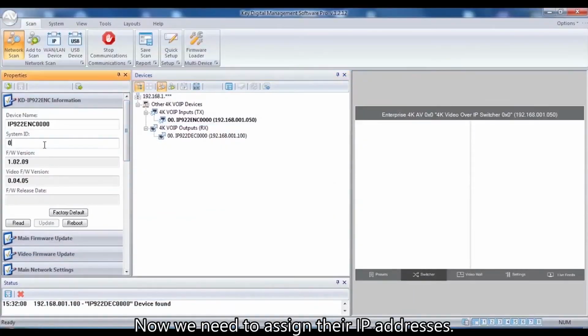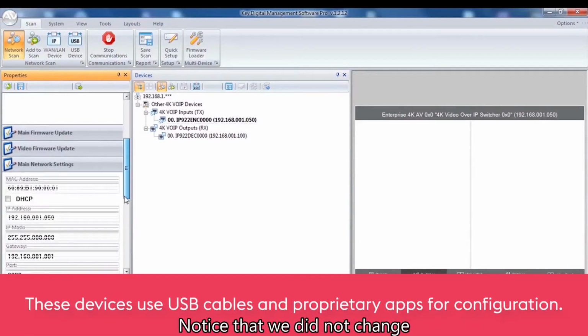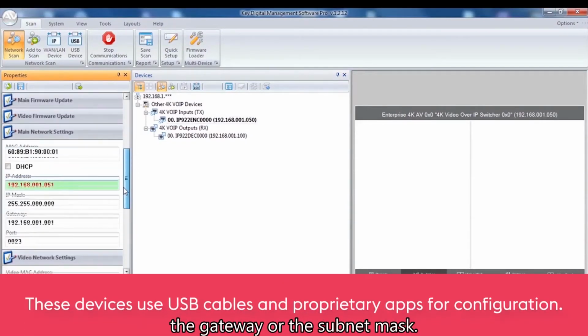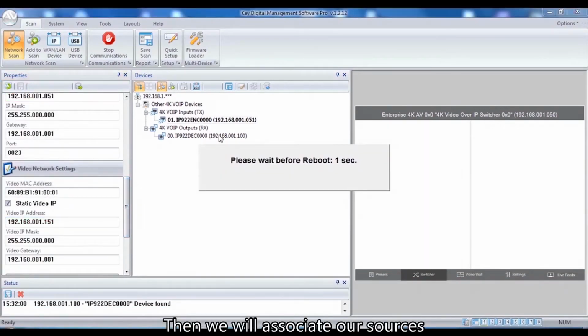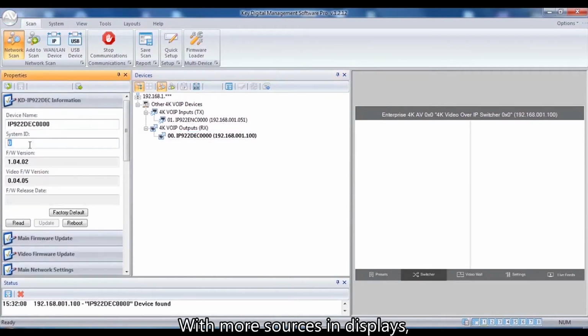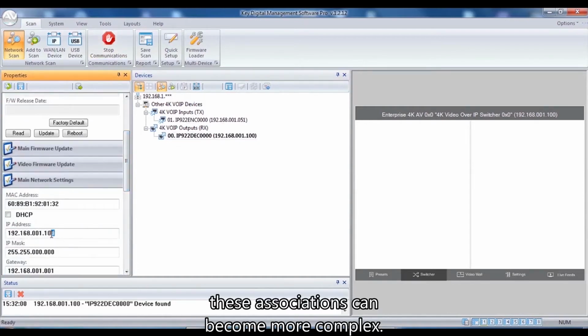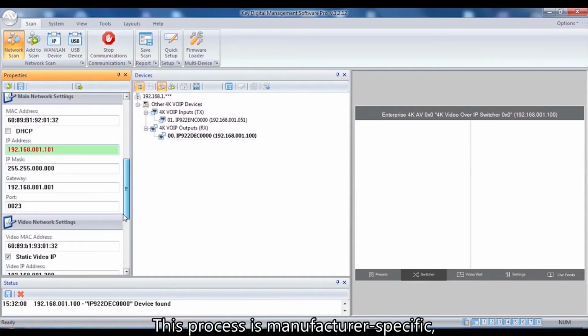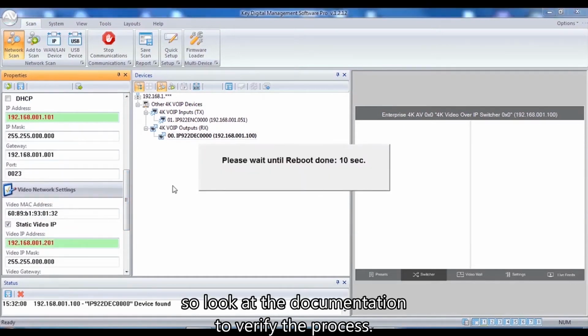Now we need to assign their IP addresses. Notice that we did not change the gateway or the subnet mask. These were already configured correctly. Then we will associate our sources with one or more displays. With more sources and displays, these associations can become more complex. This process is manufacturer specific, so look at the documentation to verify the process.